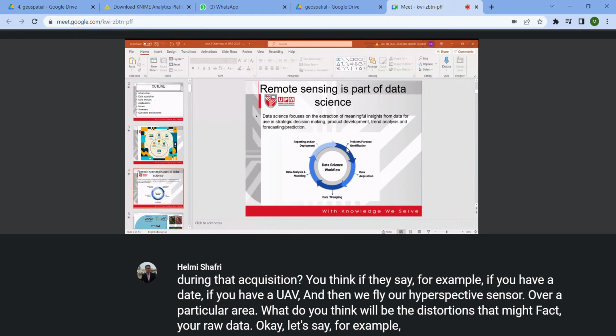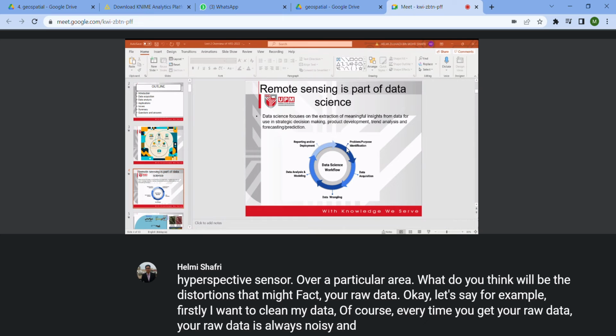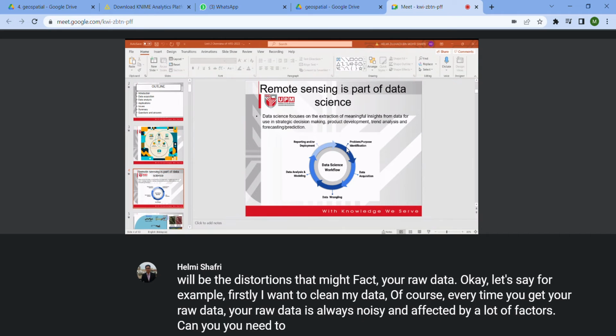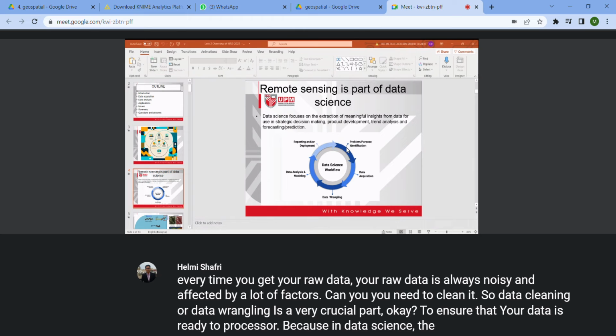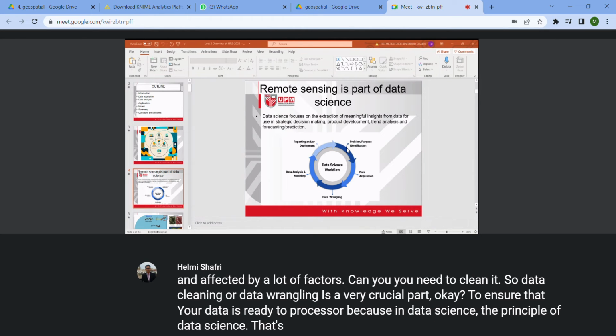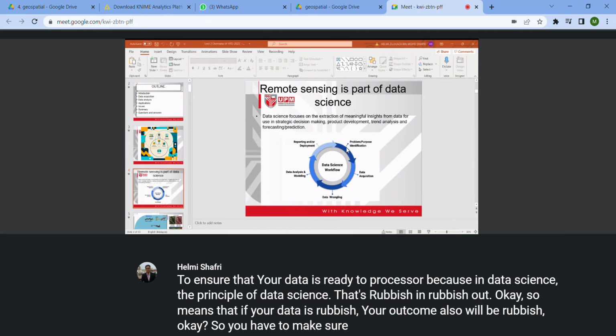Okay, let's say, for example, firstly, I want to clean my data. Of course, every time you get your raw data, it is always noisy and affected by a lot of factors. Okay, you need to clean it. So data cleaning or data wrangling is a very crucial part to ensure that your data is ready to be processed. Because in data science, the principle is rubbish in, rubbish out. Okay, so that means if your data is rubbish, your outcome also will be rubbish. So you have to make sure that your data is clean and ready.